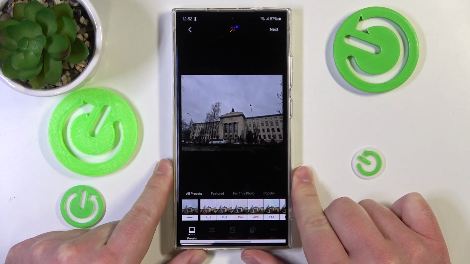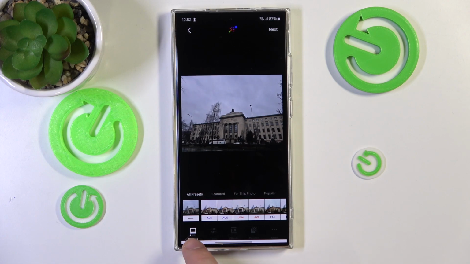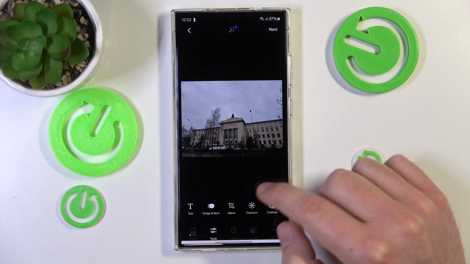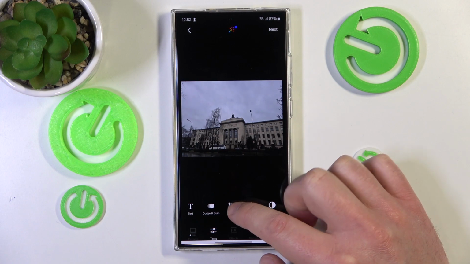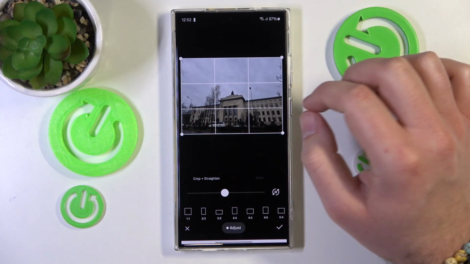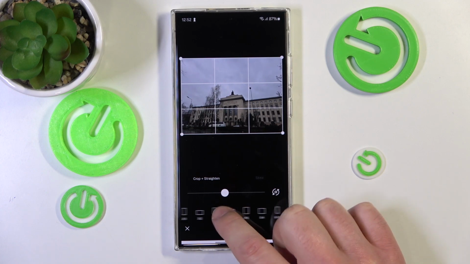Let me place the phone like this. Okay. And after that, you want to go to the tools, which is this icon right here. And then, as you can see, we do have the adjust button right here. So let's click on it, and as you can see, now we can select different ratios.